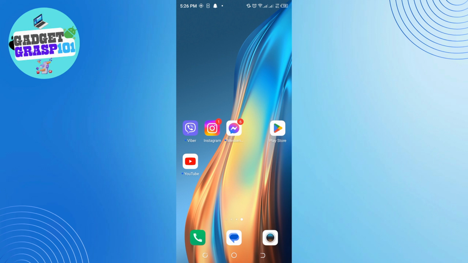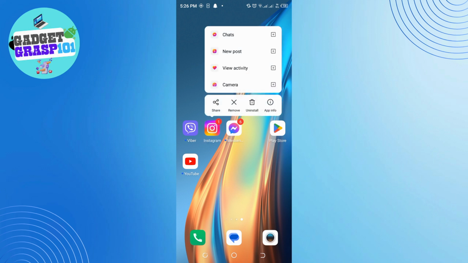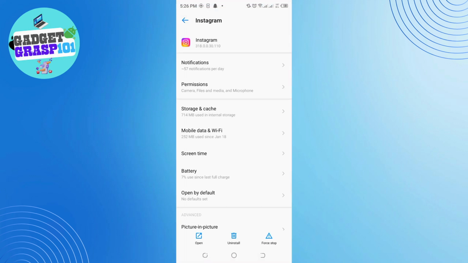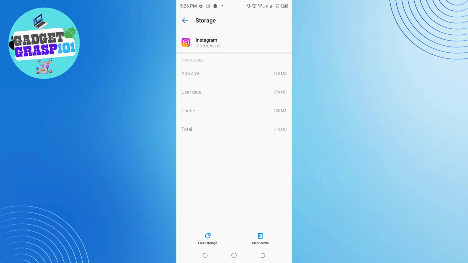Or you could also clear app cache and data. What you have to do is simply press the app option, go to the app information, select storage and cache, and in the bottom there we could see clear cache option and the clear storage. You can do both, and this can sometimes resolve issues with the app's functionality.